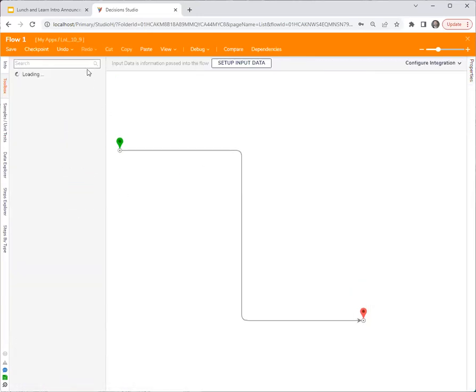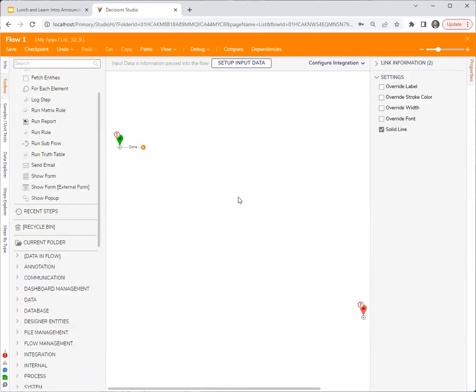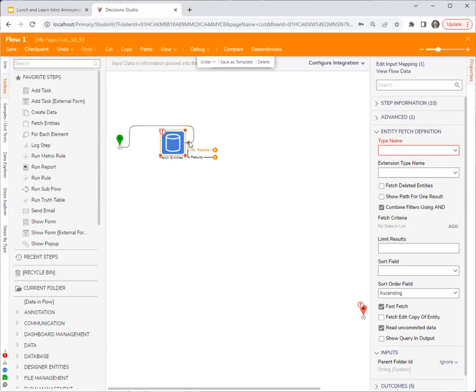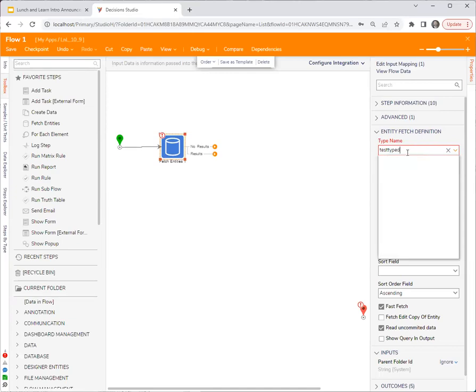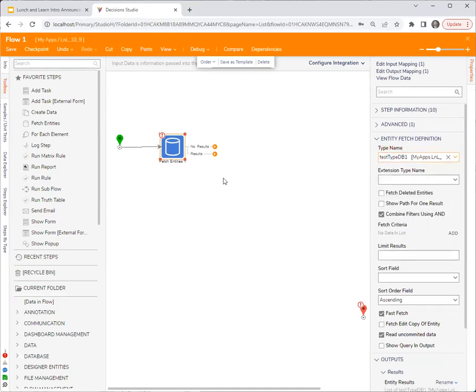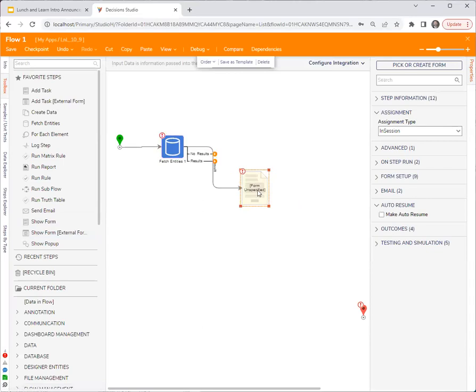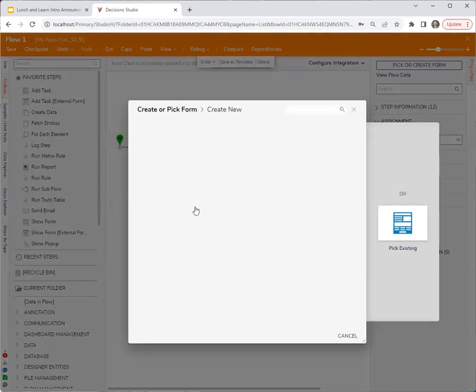Now let's say, here I'll find my type, test type db1, and I'll just fetch everything. I only have one result, so I'm just gonna add the result path. So here's my form. Let me quickly create a form.